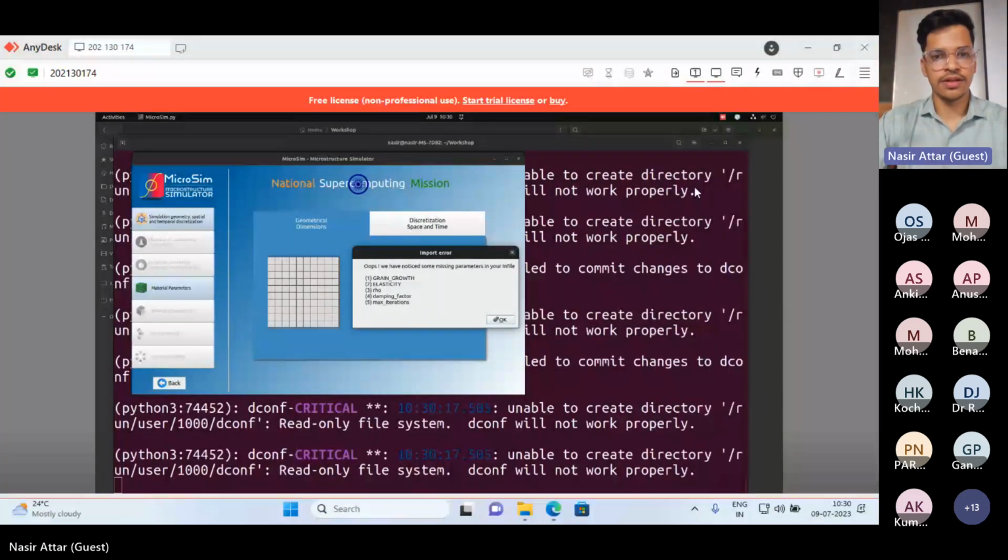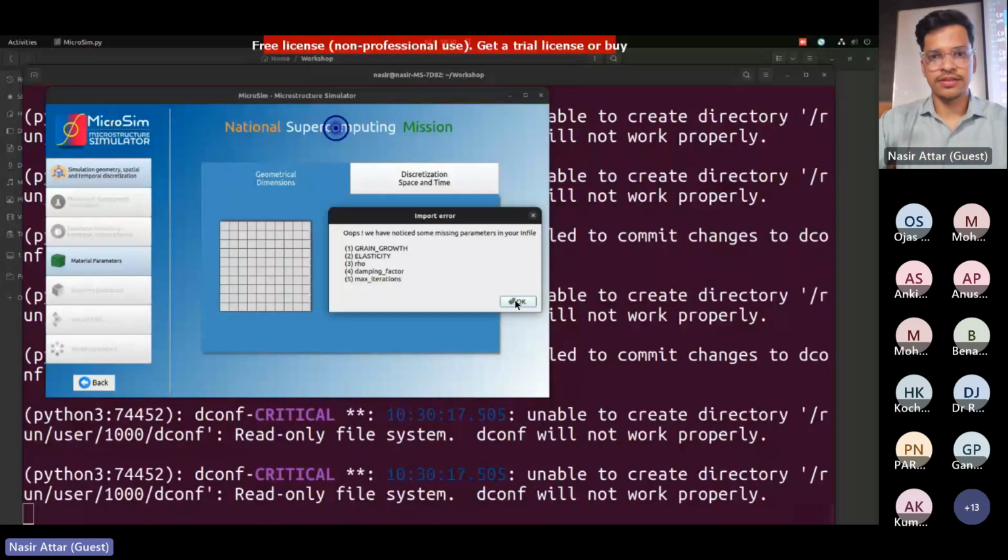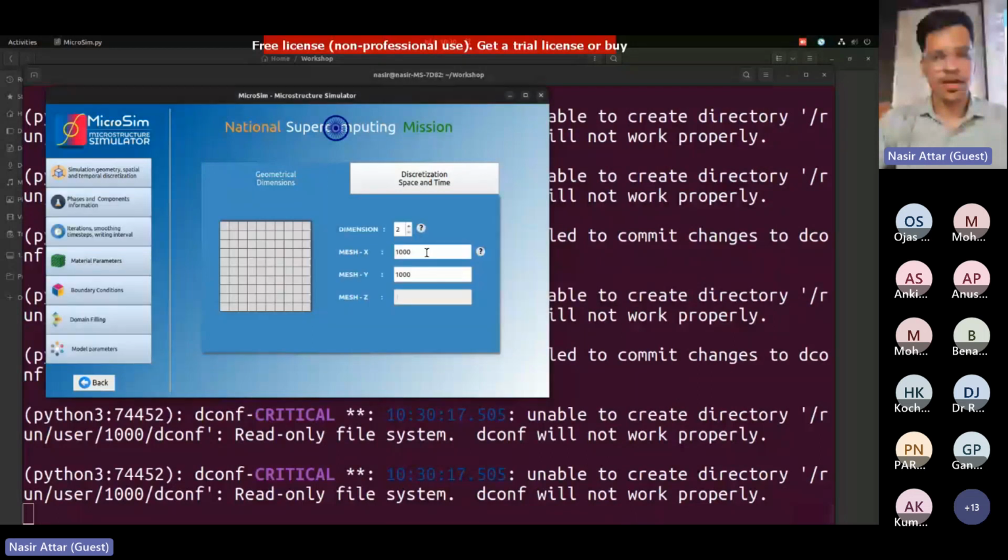I hope this is better. As you can see, a few parameters are missing. We'll add them, no issues. First we'll begin with the domain size. Let's not make it 1000 cross 1000 as we're running on a small system. We'll make it 100 cross 100. The dimensions are 2.